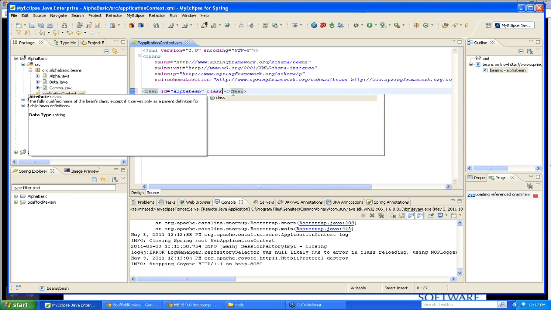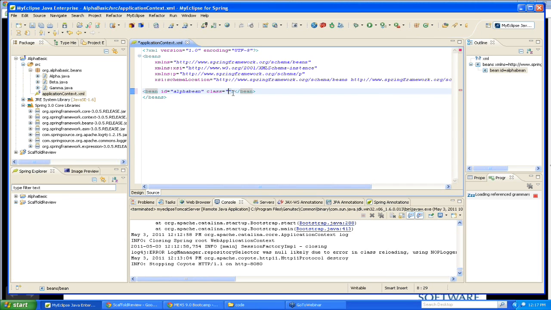And then I'm also going to use Content Assist for specifying the class. And I'm also going to use Content Assist for actually helping me find the class. So I'm going to go org.alphabasic.beans, and now I have wired up Spring to be aware of this first Java bean.